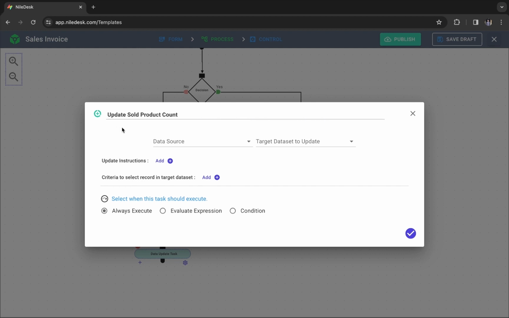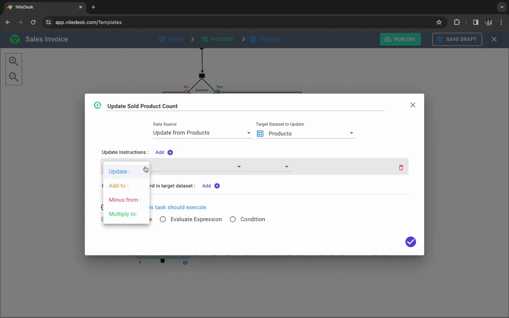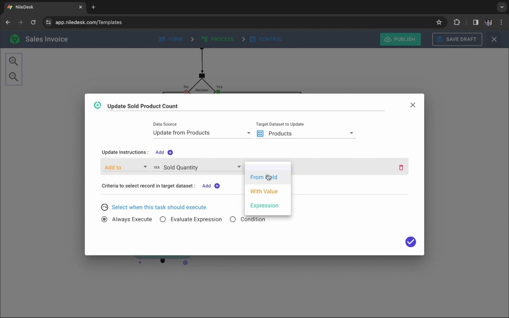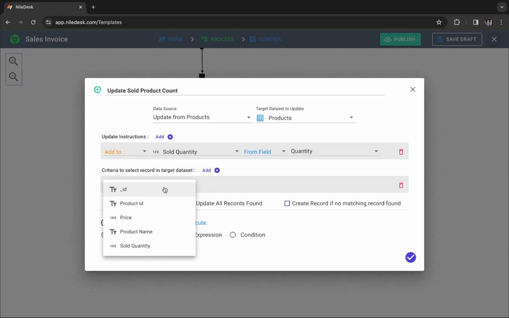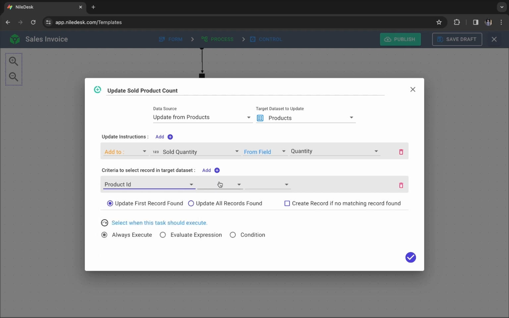Let's select the data source, whether from form data or from any table of the form. We will select update from form product, and the target dataset will be product. Define the update instruction, which could be update, add, minus, or multiply. Then, we define the target field to update and update from field, a static value, or an expression. We will use quantity field from form field. Then, specify the criteria on which field row to update. We will add a condition where the product table's product ID is equal to the datasnap's product ID.